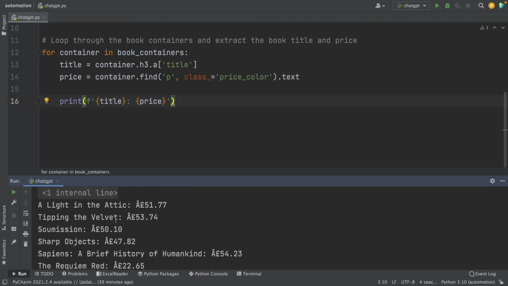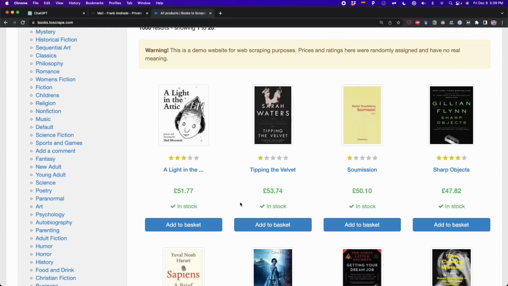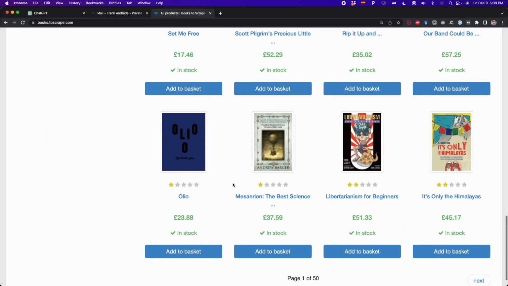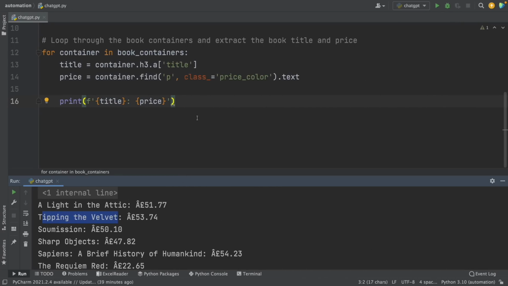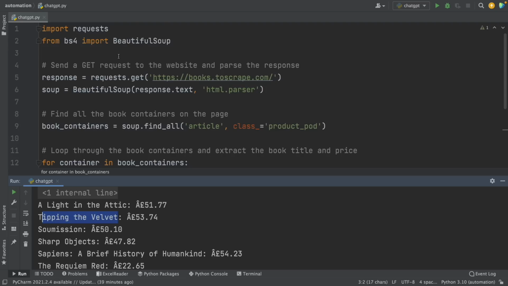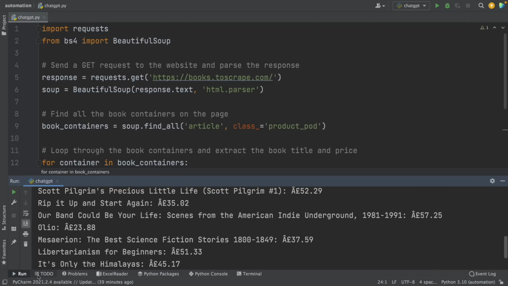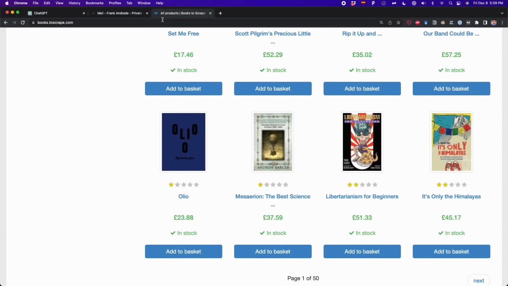And then Tipping the Velvet, 53.74. And yeah, so we successfully scraped all of this data using actually ChatGPT. I mean, we can say we used Beautiful Soup, but we didn't write the code. ChatGPT did all on its own. And this is awesome. So as I said before, you can give more instructions to this AI.